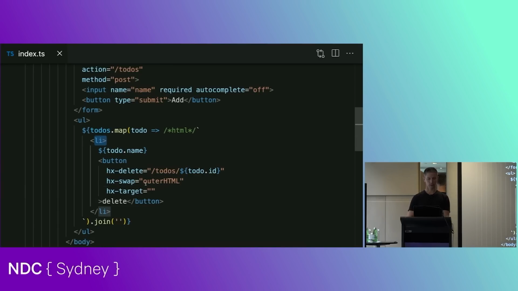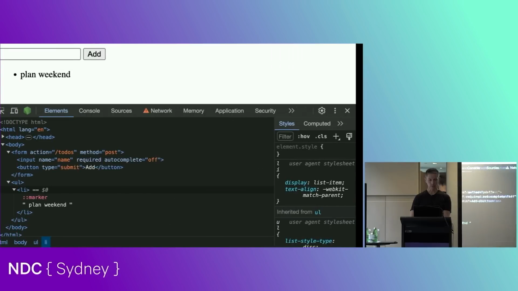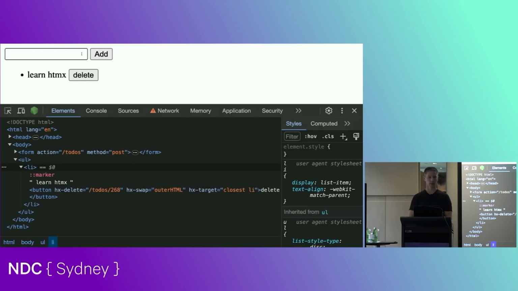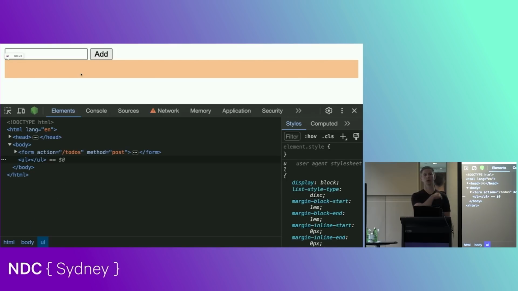So I'm going to say, I want you to find the closest, if I can spell this morning, closest, and I'll just, Copilot, that's not what I want. The closest li. And I want you to target that and then swap its outer HTML and just wipe it out. So if I come back, refresh the page, we haven't got a to-do, so learn HTMX, Duncan. And then if I delete that, it just wipes the whole thing out.